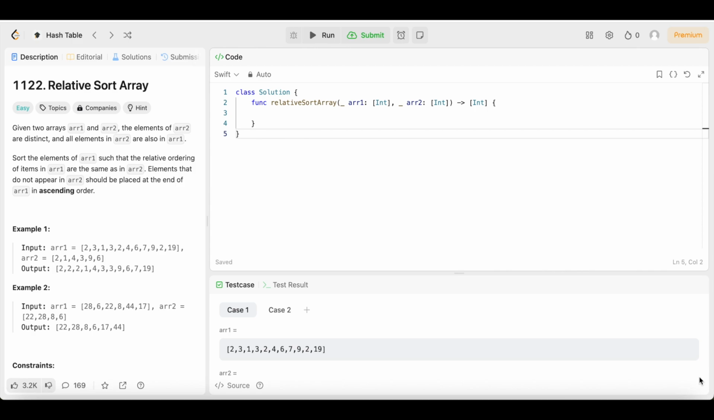Now, let's get into the question. And today we have question number 1122, relative sort array. The difficulty level is easy, so you already know we're going to keep the solution as simple and easy to understand as well, because we're all here to learn. And if you don't understand the solution at the end of this video, then you probably didn't learn anything, and that is not what we want, y'all.